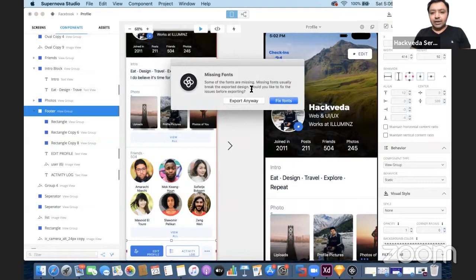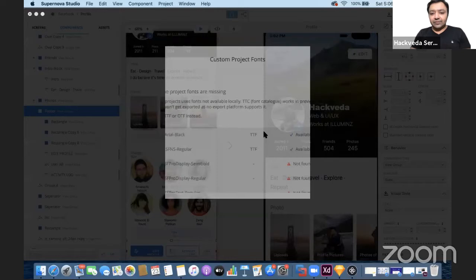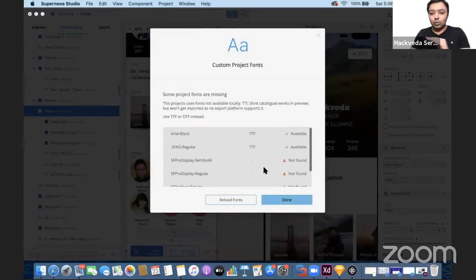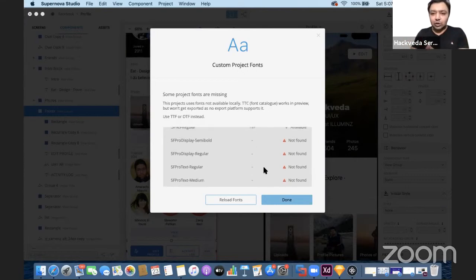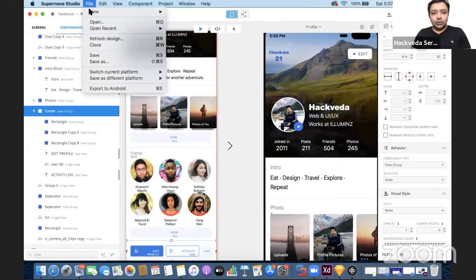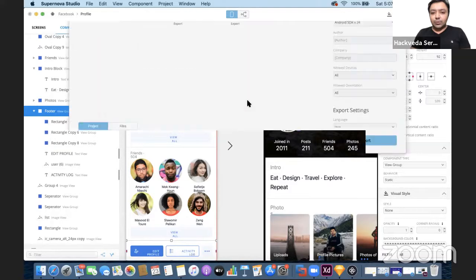Once we click on Export to Android, there could be possibilities that you might not have appropriate fonts. So what you can do is go to websites like googlefonts.com and grab those fonts. You can quickly install them on your computer. It's very easy to install the TTF fonts. Just double click on it and you're going to get the fonts. Once you have the fonts, you can export them. In case you don't want to manage the fonts, that also can be done. You can directly export it. So we click on Export Anyway.